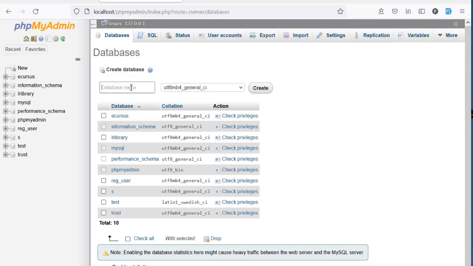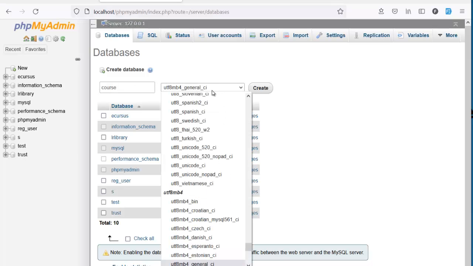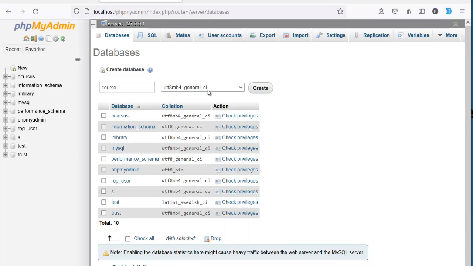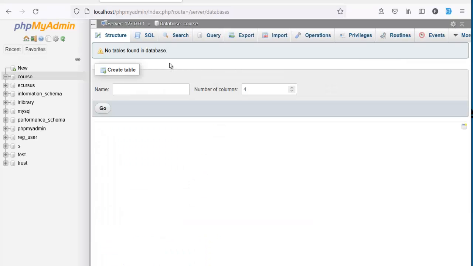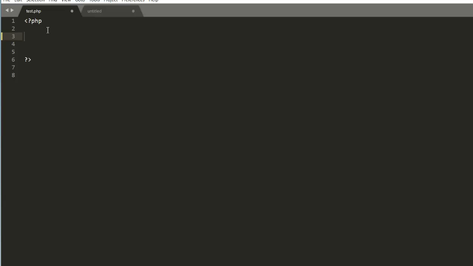Now here we have to create the database. We can call it course. This you don't have to worry about. It's the type of database that you want to use. Now we have created the database. Now we can go back and write the code to connect that database to our system.